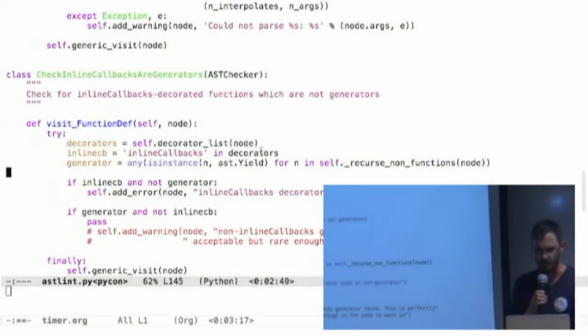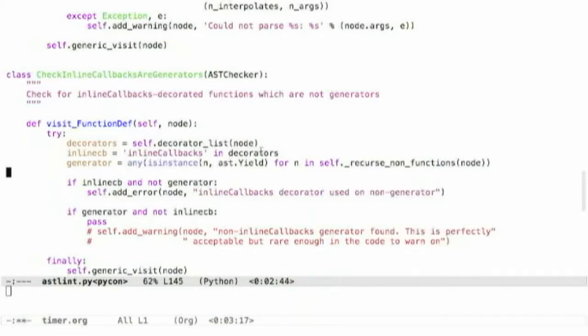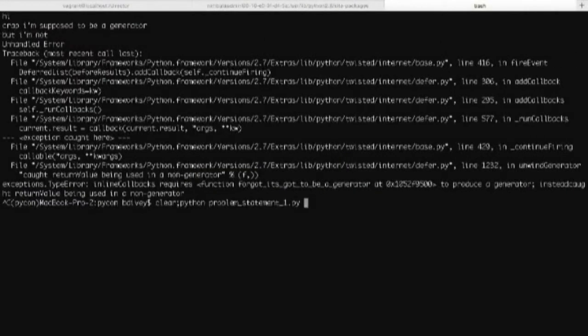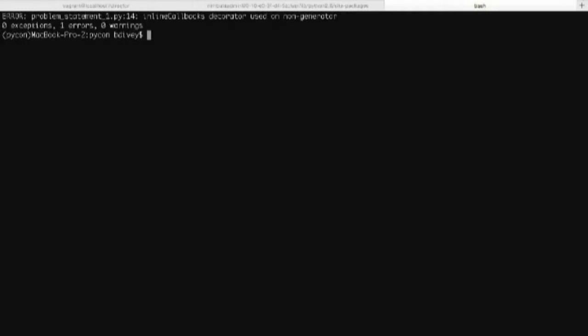In this one, we visit each function definition. We check if it's an inlineCallbacks, and then check if it's got a yield in it, in this generator line. If it's not, we throw an exception. And that goes, let me just try, and there we go. So this gets done in our check-in phase. The thing throws an error. Sorry, guys, you've made a mistake. Please go back, try again.